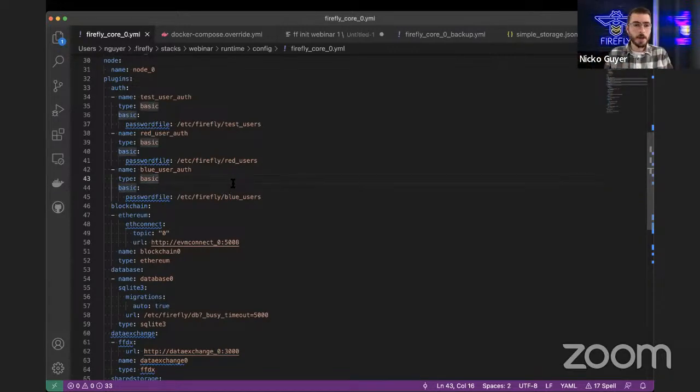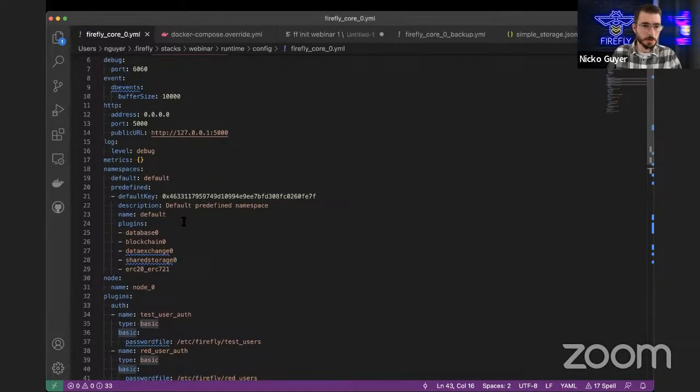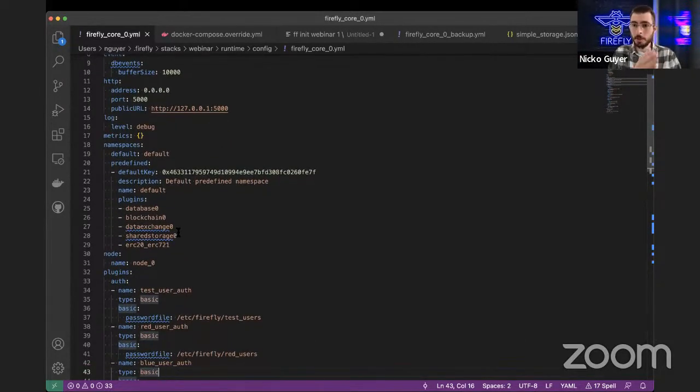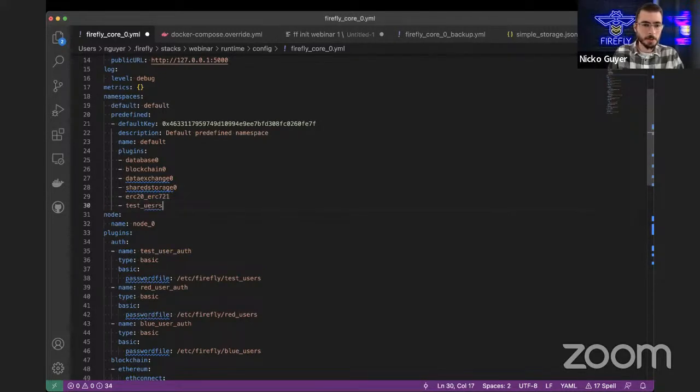We don't have any namespace using those plugins yet, though. So we're going to scroll up here to our existing namespace, and I'm going to create some more namespaces here. Now I could use this test user auth on the default namespace if I wanted to. For now, just for this demo, I'm going to leave the default namespace unprotected, so that we can poke around in the UI easier. But you could set up auth here by just adding test user auth, just like that. We're not going to do that right now.